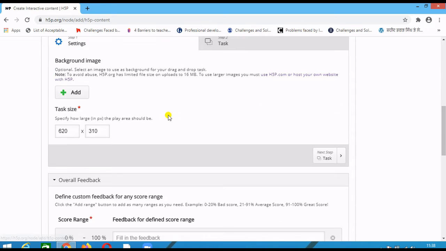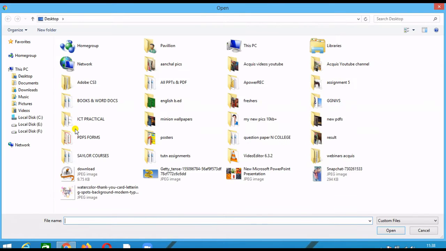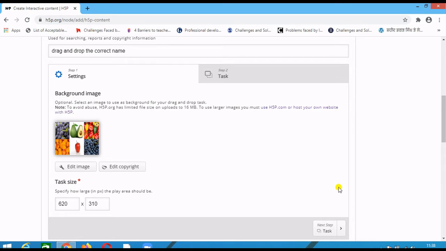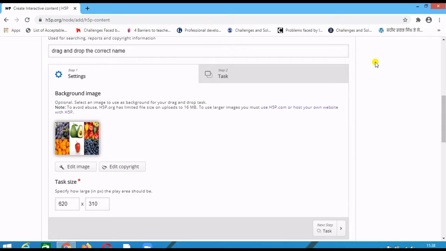Now in the settings, if I want to create a drag and drop with an image, then I would add an image. Okay, I would take out this JPG. See this. If you want to edit the image, then you can edit its dimensions here. Or if you don't want to make any changes, then you can directly save it. As I have made this JPG with the help of a PowerPoint presentation, I have already edited it.